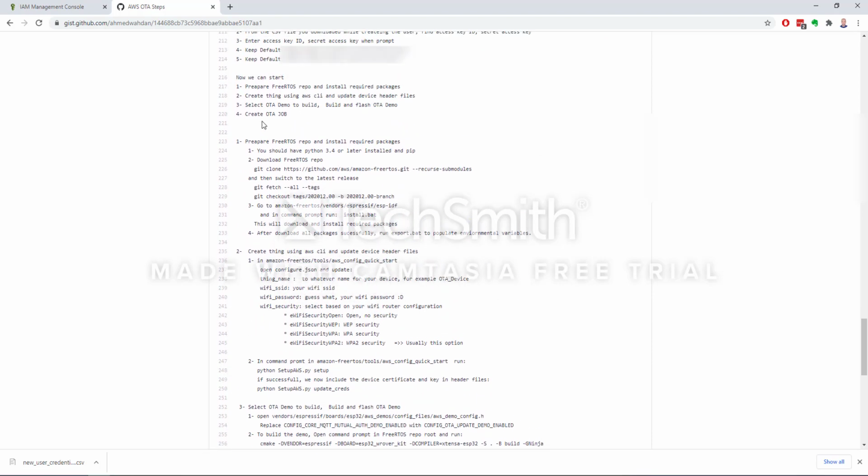Okay, so we are good to go with final steps. We download the FreeRTOS repository and install the required packages, like the compiler and others. Create a thing using the CLI and update the headers file with the Wi-Fi SSID, password, thing name, certificates, and so on. Select the OTA demo, build and flash. Create a job to make the OTA update.